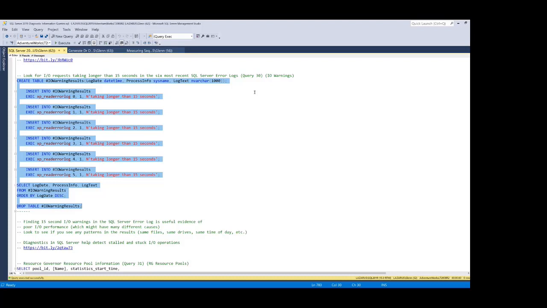Or is it lots of different files at different times of the day with no apparent pattern, just lots and lots of 15-second I/O warnings? If that's happening, it is time to freak out, because that means you're getting really, really bad storage performance all the time with all the different files. And if you show that to your SAN administrator and they try to blow you off, saying oh, that's no problem, they're wrong. It's really a big problem for SQL Server. So hopefully that never happens to you.